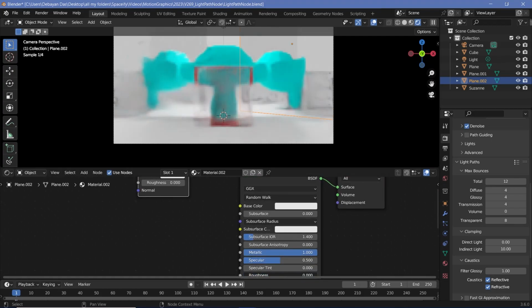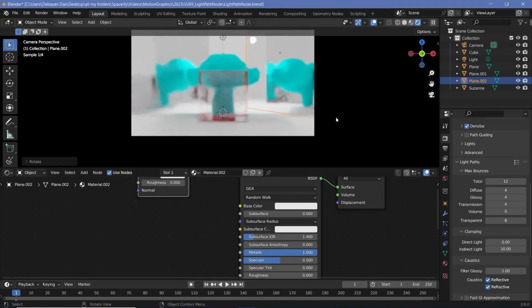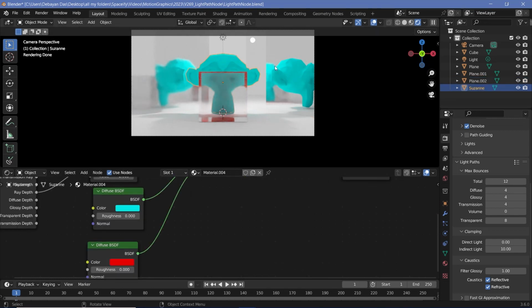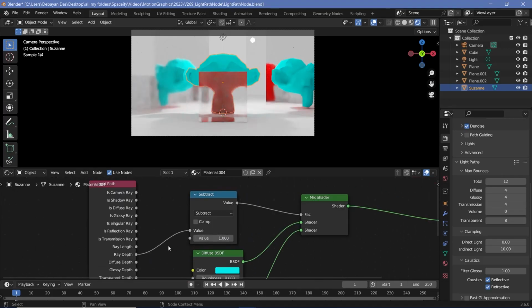Similarly, if we take this plane and make this one completely metallic with low roughness, and let's rotate it a bit more, you can see that on this particular surface, we have a reflection of the reflection. So because we have a reflection of the reflection, when we subtract a value of 1, we get a ray depth of 2. So we can change the subtract value to 1, and because the ray depth is 2 in this case, because it is reflecting off of this right hand side mirror and then hitting the left hand side mirror, it actually has a ray depth of 2.